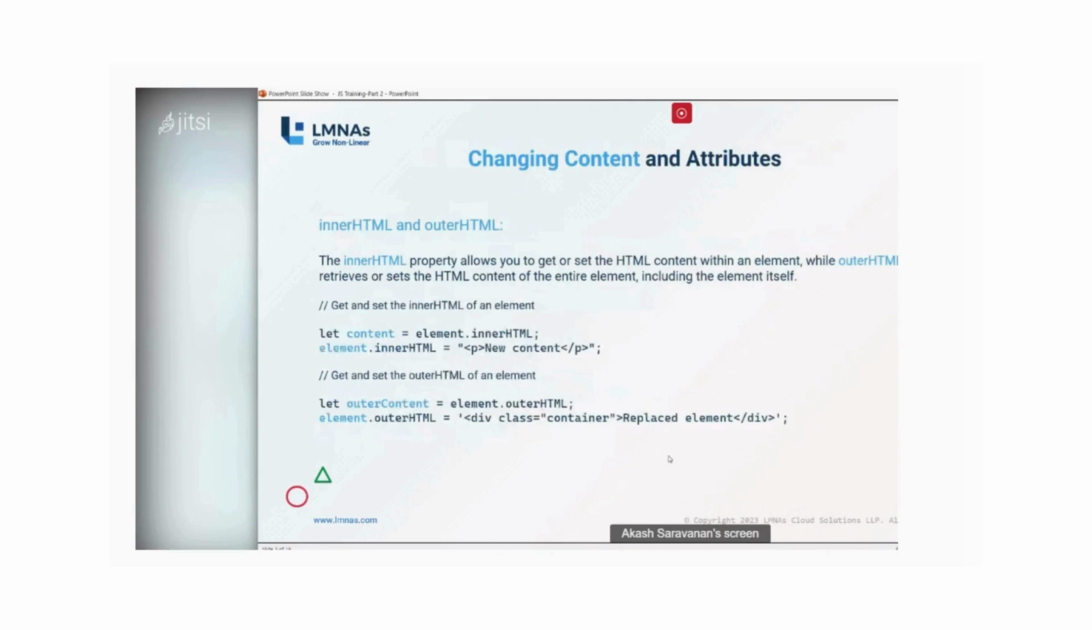This DOM manipulation and handling will be the most important case in a Frappe customization. So then how can I change the content and attributes? There are functions innerHTML and outerHTML.